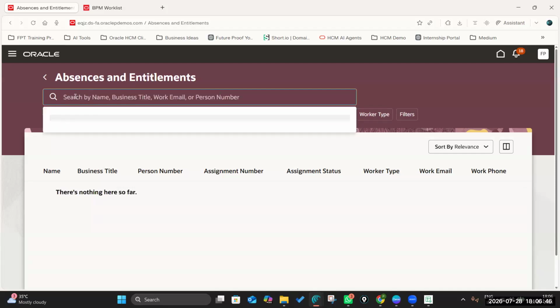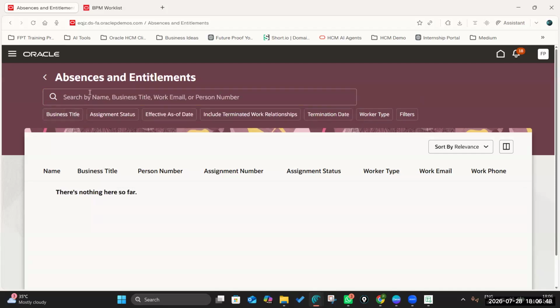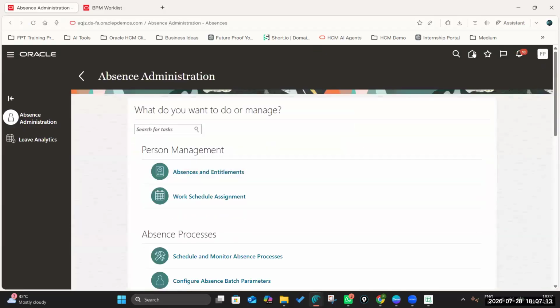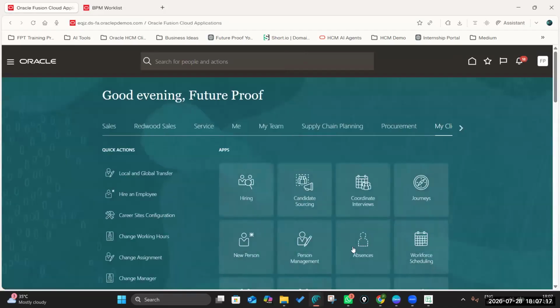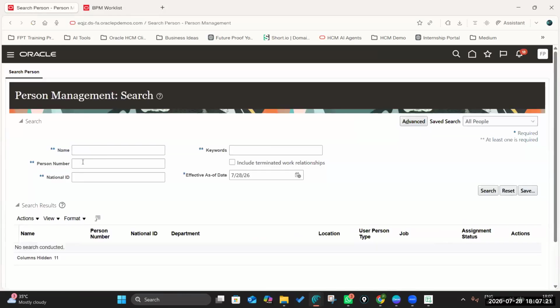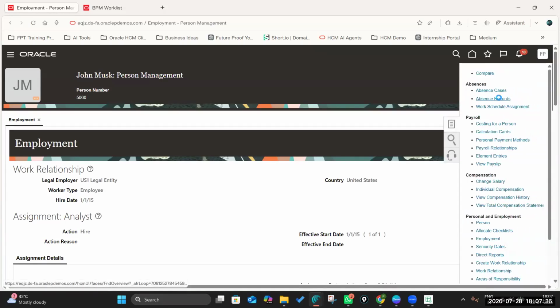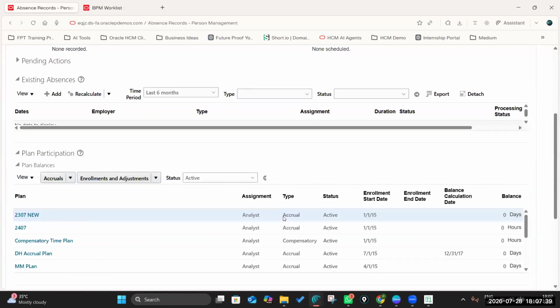Okay, as of now it is not showing because these Redwood pages are a little bit slow. We will go with mobile responsive only. Go to person management. Okay, Musk, John. Last name dot first name, right? Go to absence records. So here we need to first of all enroll in a particular plan. Add enrollment.